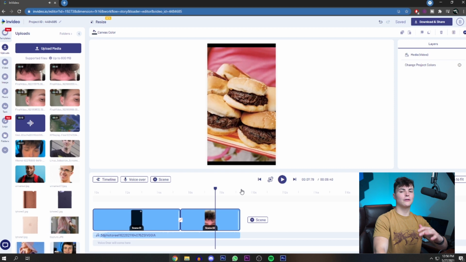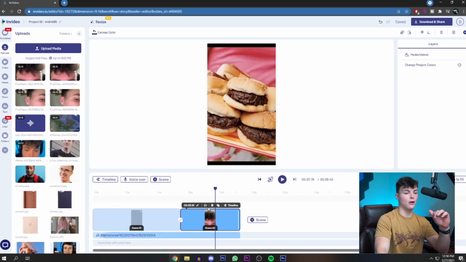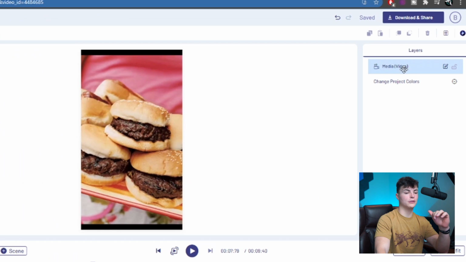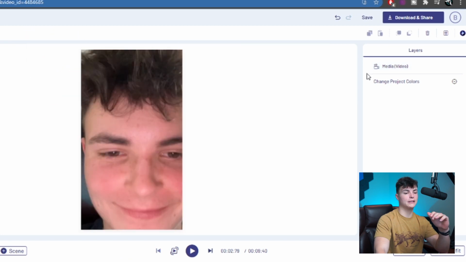Now to actually get rid of the background audio, just like we did on TikTok, you want to click on the scene, go to the layers on the right side of the screen, click it, and at the top of the screen it says volume. You want to turn that all the way down for both scenes, so that it will not interfere with the background audio.